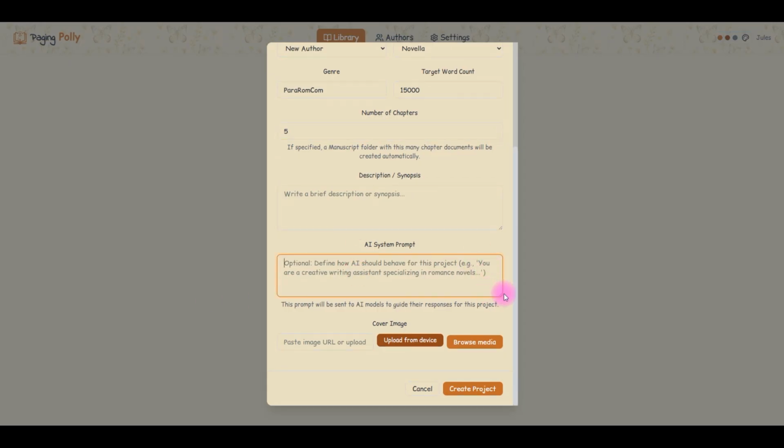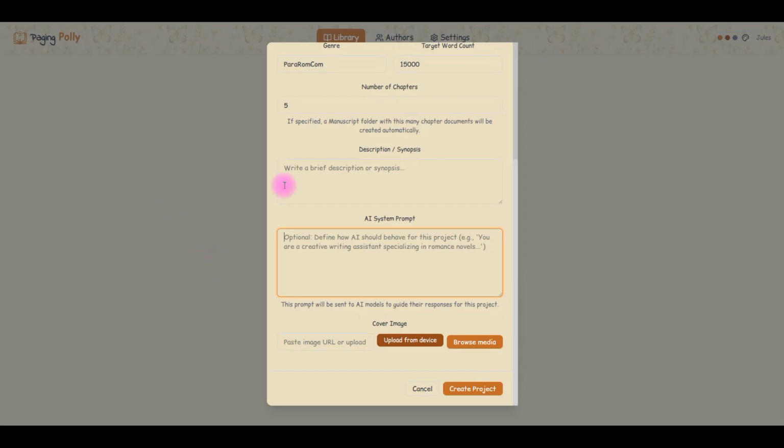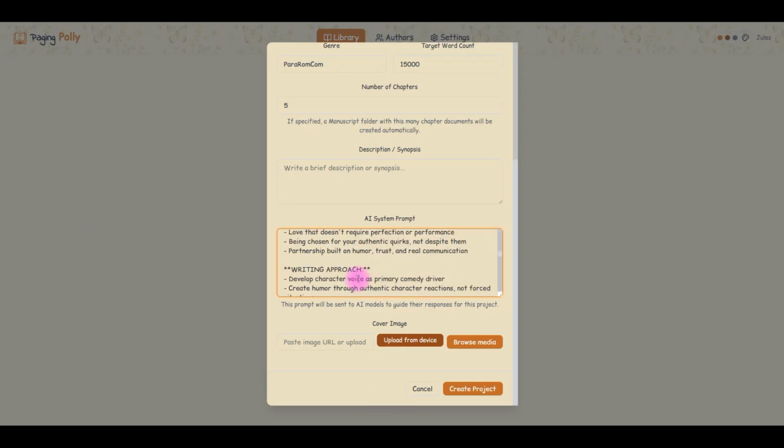Now we have the AI system prompt. By the way, you can drag this further down. Be careful, it can sometimes look like it's selecting outside and then this window can close. So don't yank it too far, but you can get yourself a little bit more room. So off to the side here, I have a system prompt for, this is just for romantic comedy. I actually have a separate one for paranormal romantic comedy, but for our purposes, this is fine. And so I'm going to paste this in here.